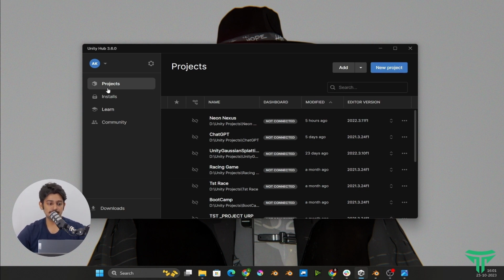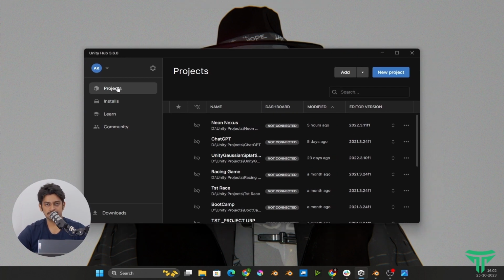Now before that, there are a few windows on the left side of the Unity Hub file. So let's just explore those windows.